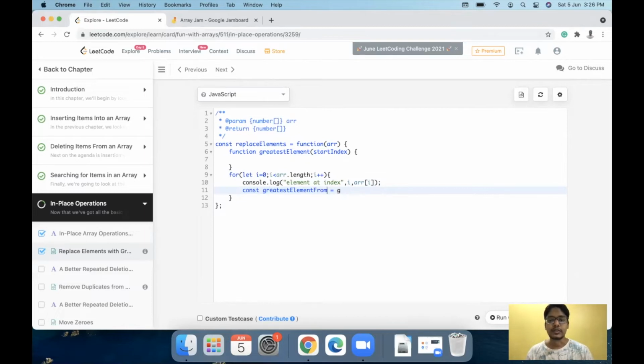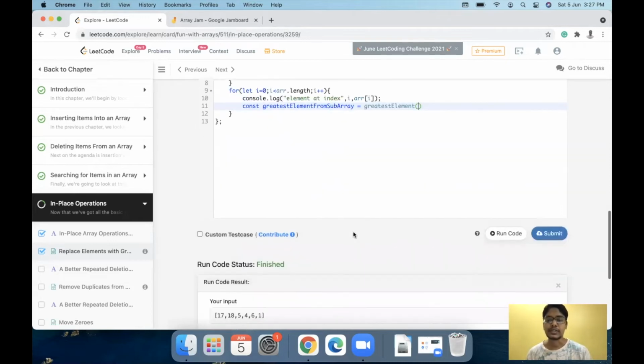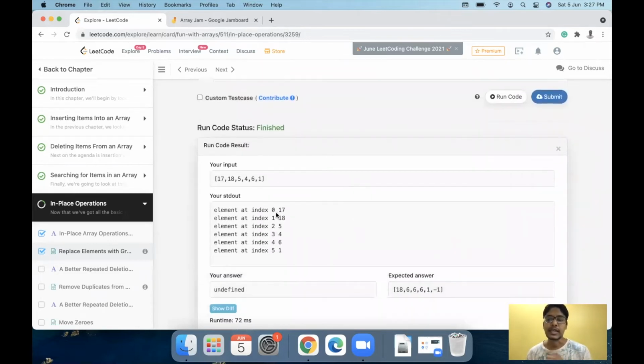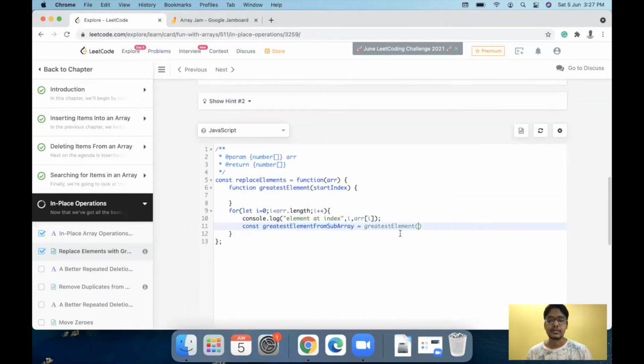So in this case, we can now search for the greatest element from the subarray basically by calling this function. Let's give it a name, greatest element from subarray, so that we are completely clear. And we use the greatest element function here. So this is how we define functions in JavaScript. And we pass the start index. Now, in this case, what will be the start index? It will be i plus 1 because we need to search from the next index, right? So let's pass the value i plus 1.